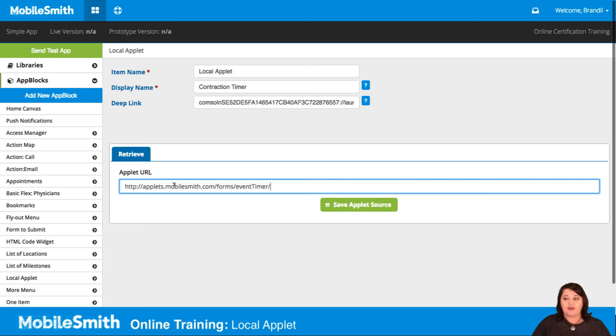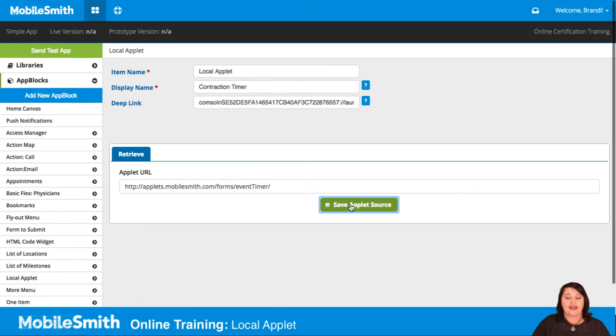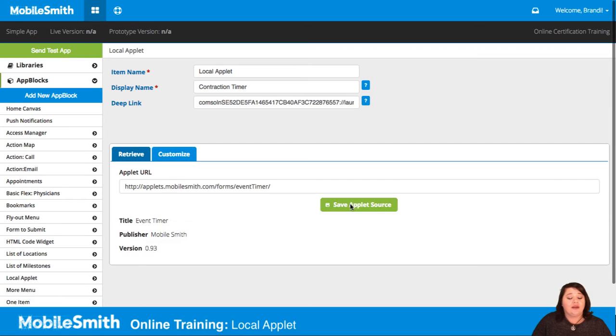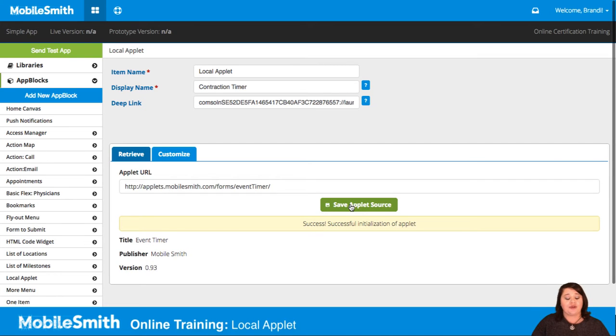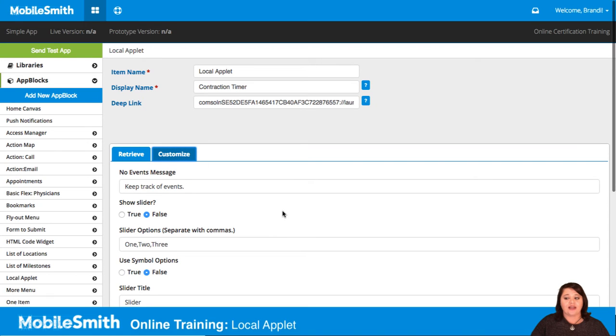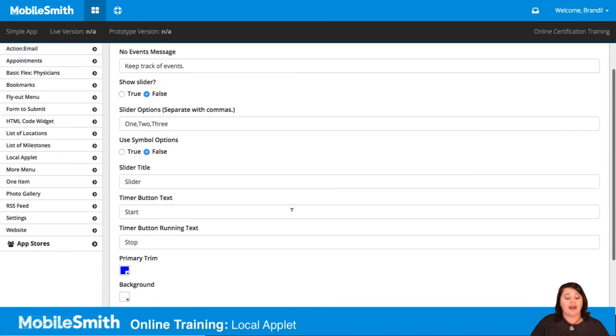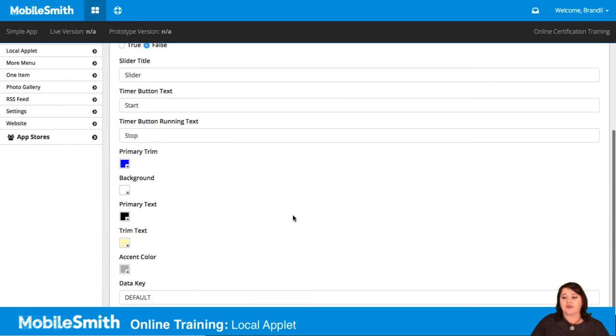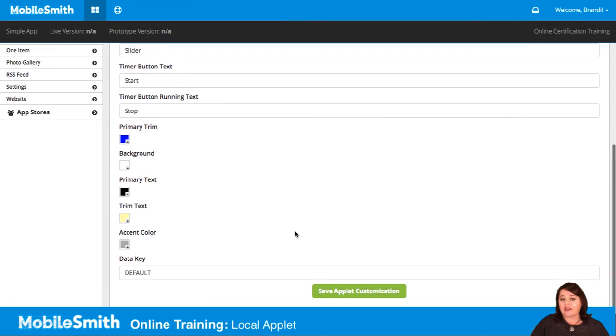And then you are just going to paste your local applet URL directly into this area and hit Save Applet Source. Again, there are no canvases for you to design. Everything is located right here in the configuration screen. Once you've saved your local applet, it will tell you the name of it, the publisher, and the version that you are using. On the next tab, we have an area called Customize, where you can actually go in and customize certain features of your local applet if they are available.